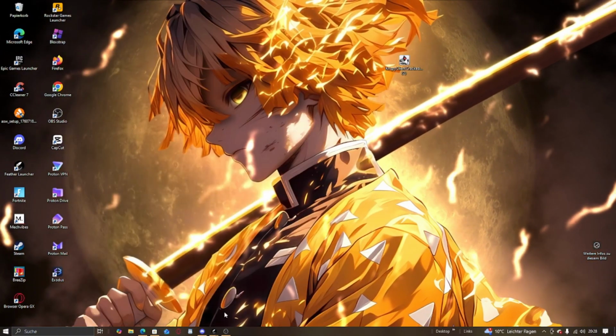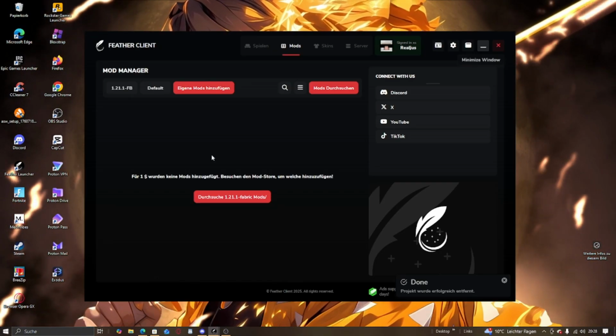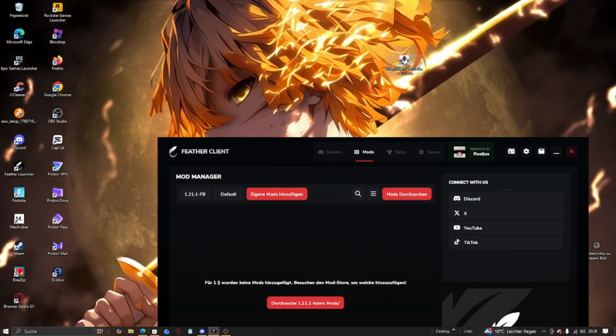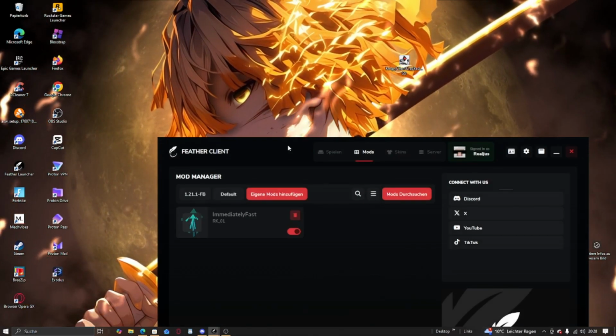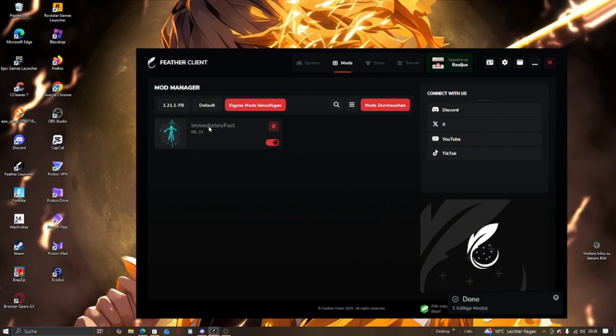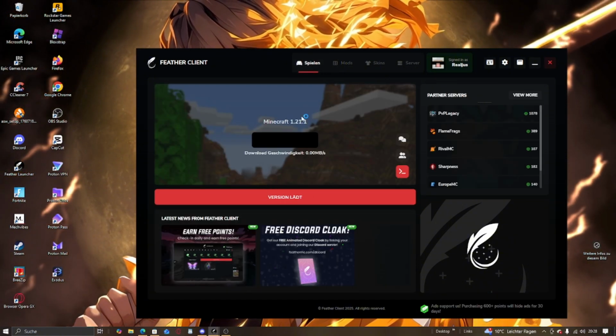So you drag it on here, then you open your Minecraft launcher, whatever you're using, and go to your mod folder. You drag the mod right in here. It's going to turn on immediately, fast, so it's hidden when you get screen shared.